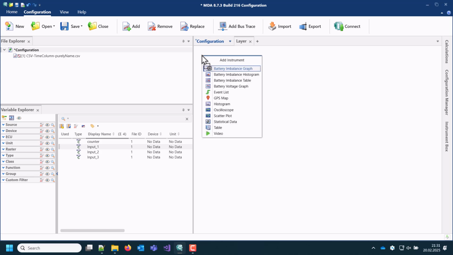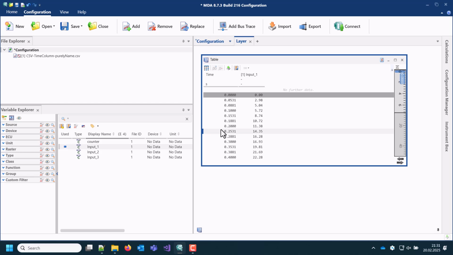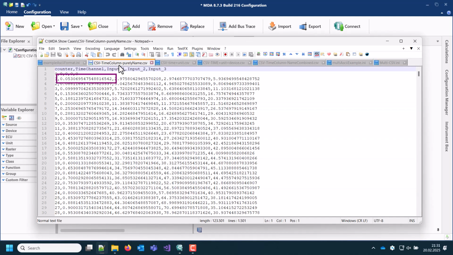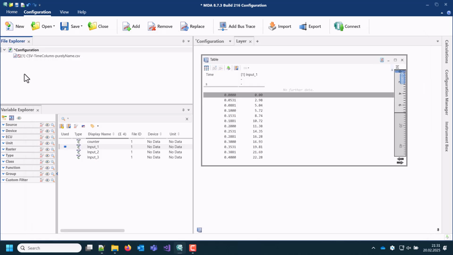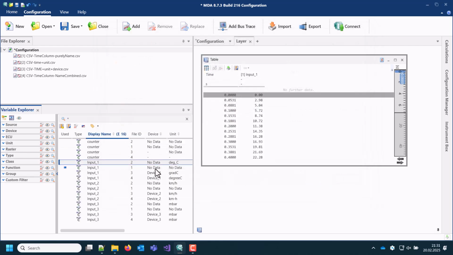In the table instrument, you can see that the time channel is also interpreted correctly. It starts at 0 and the next timestamp is at 0.053. Exactly as in the CSV file. Now I'm adding all the other example files to check whether the definitions given in the INI file are applied correctly.